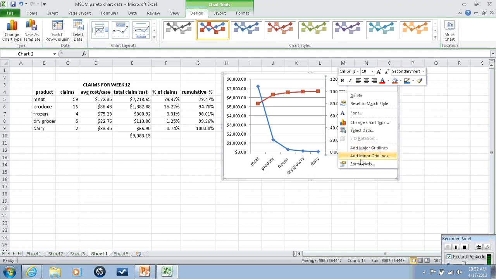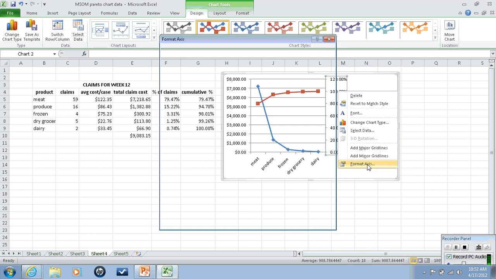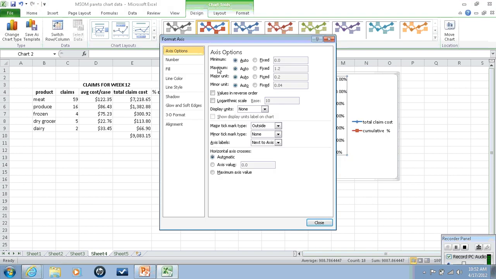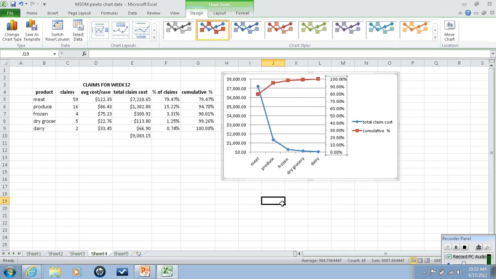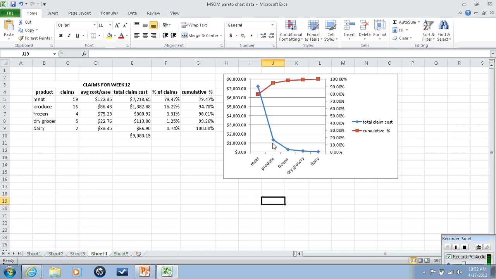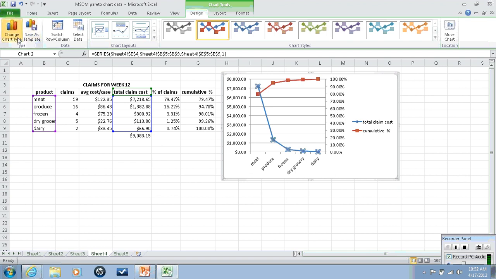We only want it at 100%, so we right-click on that, go to Format Axis, and maximum, we want to change that from auto to fixed, and make that 1 or 100%, and close. Next, we want to take the total claim cost and make that a bar chart.